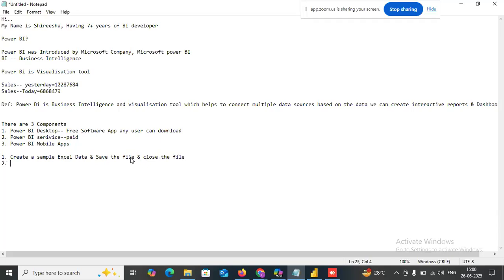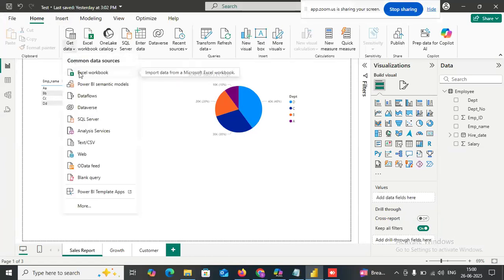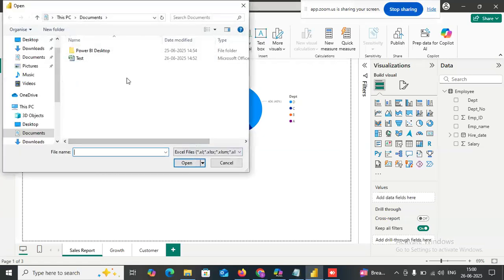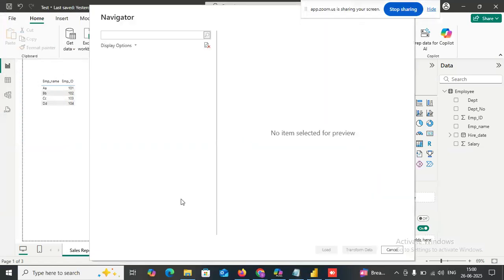After that, second step, in Power BI Desktop, select the get data option. How can we connect to a data source? By using the get data option. Open the Power BI Desktop file. This is the get data option. Here we have the source, right? Excel data source. Just click on that. Whatever Excel file you saved already, just select that file and click on open.